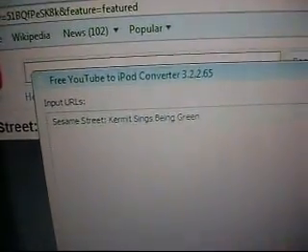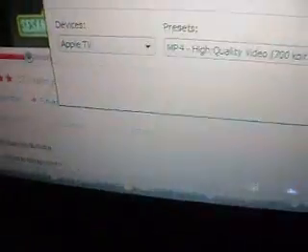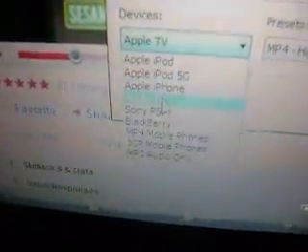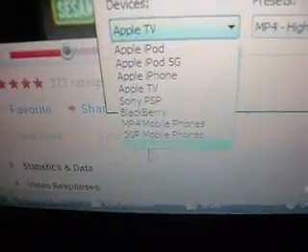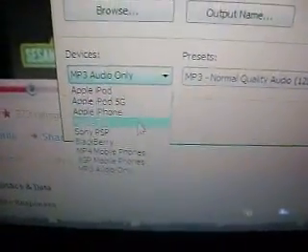And so when you paste it, it'll detect it, and it'll say the name. So when it says the name, make sure it's on whatever you want it to be. Apple, Sony, or if you want it to be an MP3 file, and put MP3 only, and it changes. But if you want it to be a Sony PSP file, it changes.